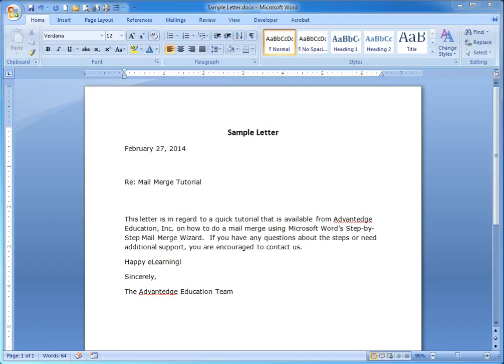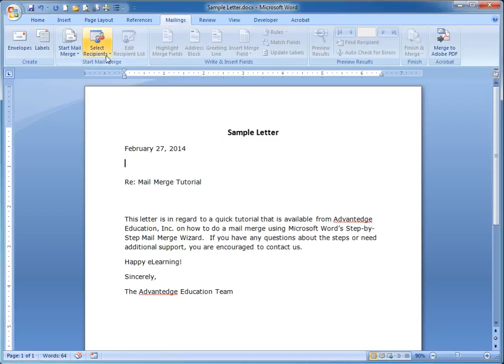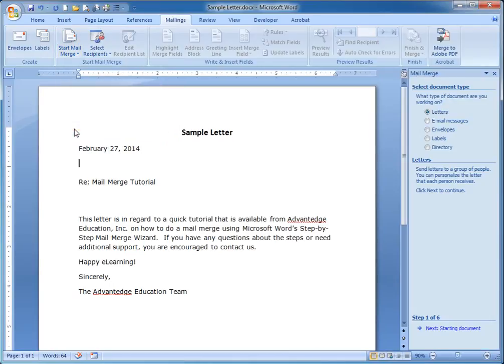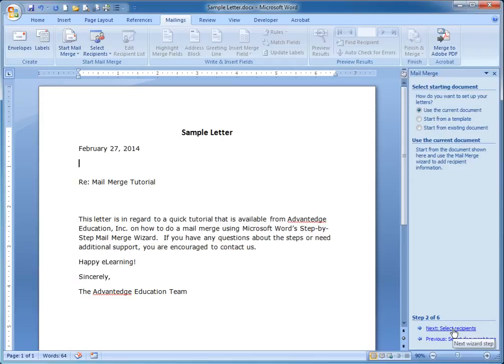So the first thing you need to do is click on the Mailings tab that you see at the top. Click on Start Mail Merge and scroll down to Step-by-Step Mail Merge Wizard. A menu will open on the right-hand side of your screen. For this tutorial, we're going to be working with a letter, which is already selected, and then click on Start the Document. We're also going to be using the current document that we see here on the screen, so our next step is to go ahead and select our recipients.